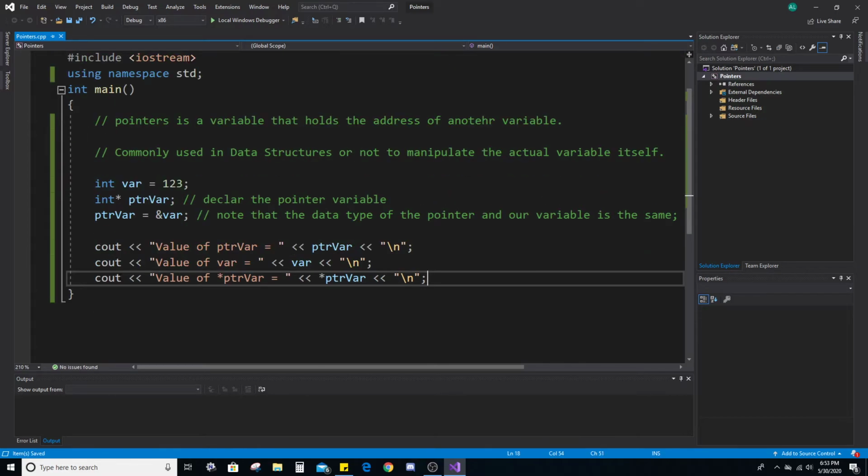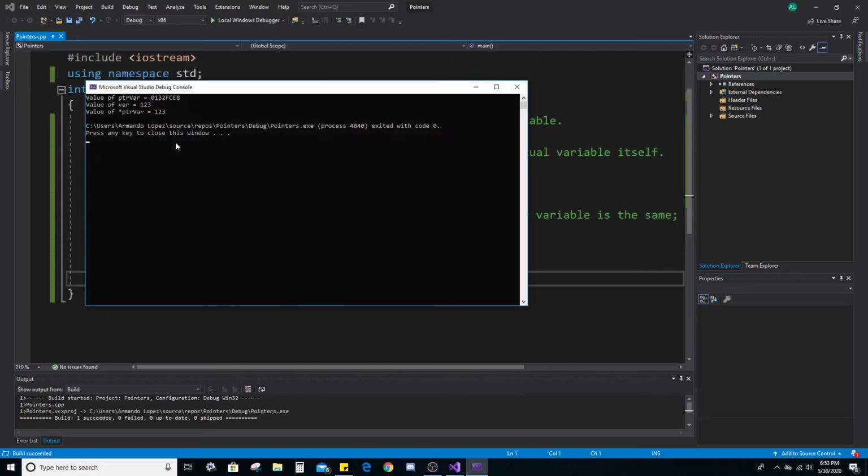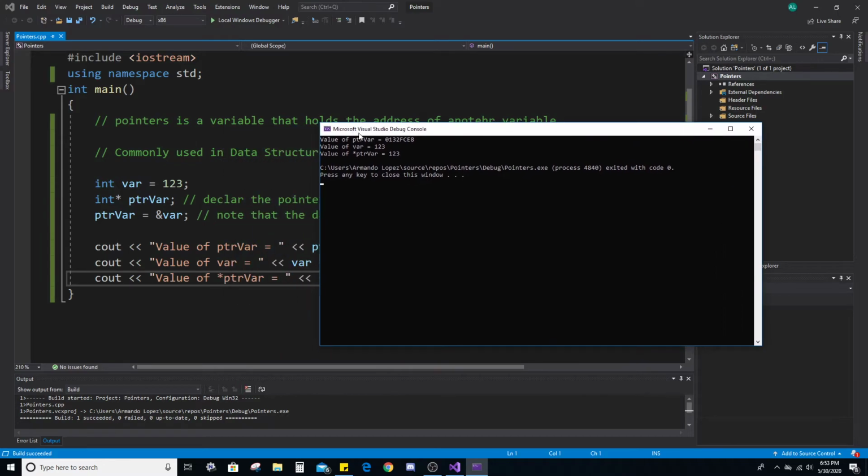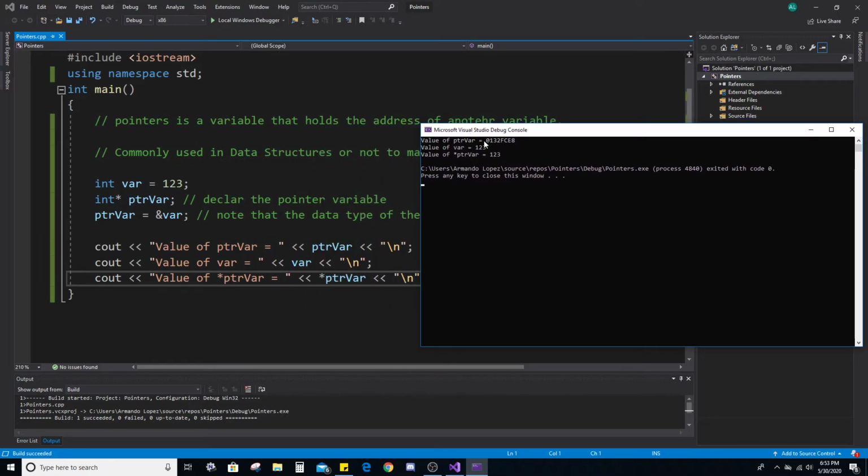Okay, everything looks good. Doesn't seem like there's any errors. Save and then run it. And as you can see here, we have the value of pointer var, which is just the address, right? If you want to get the address of your pointer, you just do the name of that pointer. You'll get an address looking like this. It's probably not going to be the same for you guys out there. It'll look roughly similar. And now the value of var is 123.